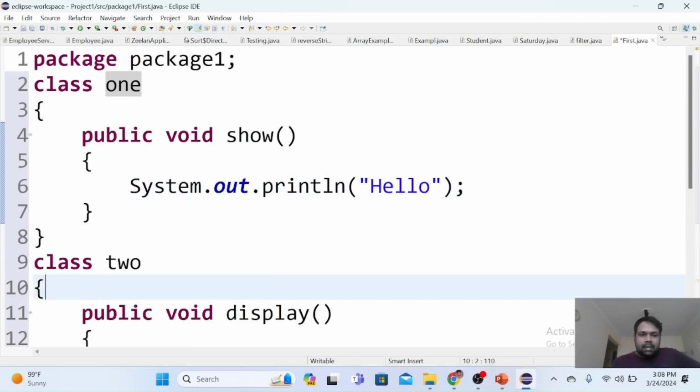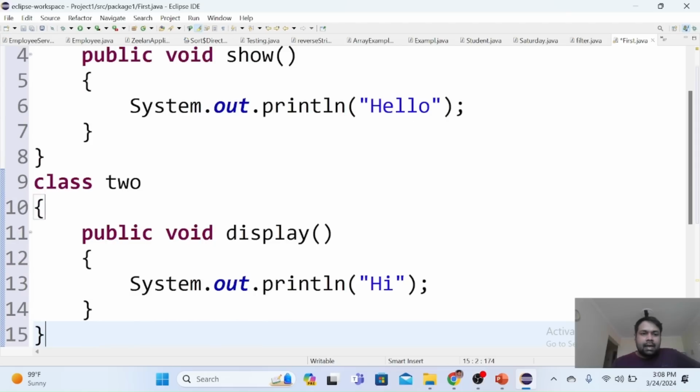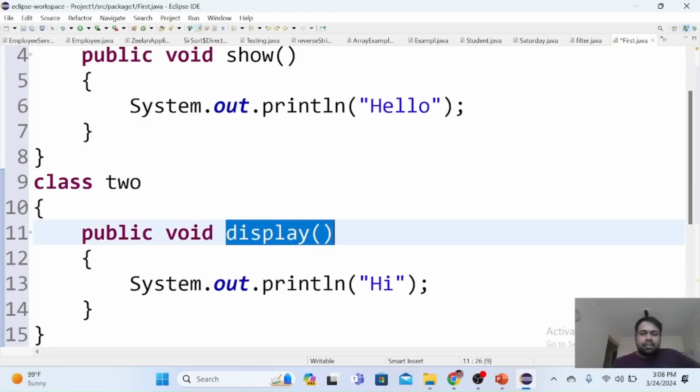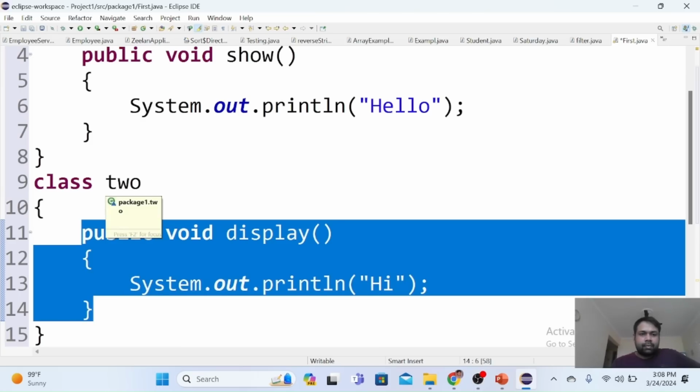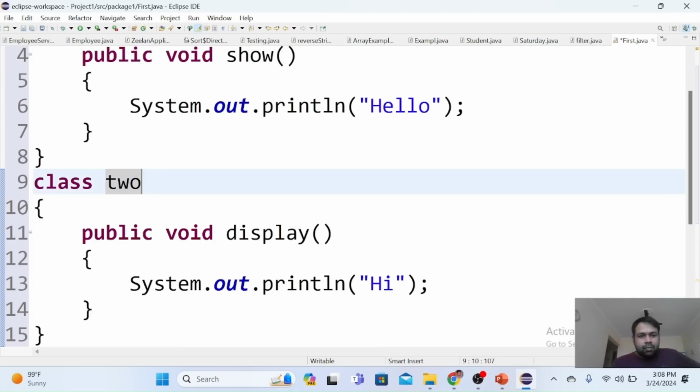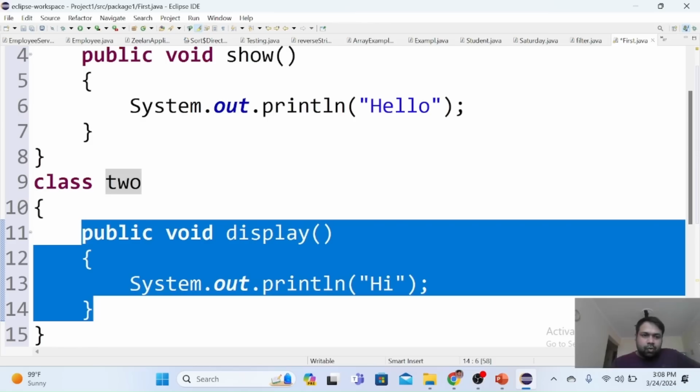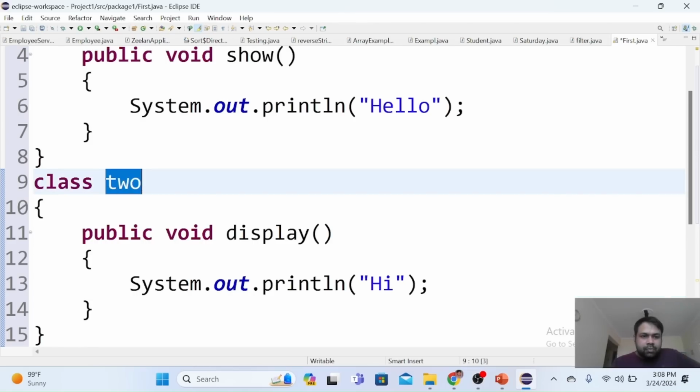So another class I have taken here, the class name is 2. And here I have created a method named display. So consider this is the property of class 2. Now again, to access this property, you know that we need to create an object for the class 2.